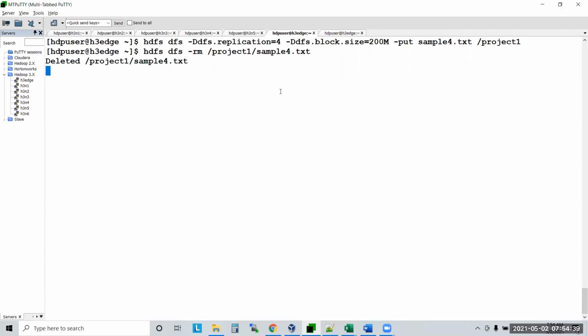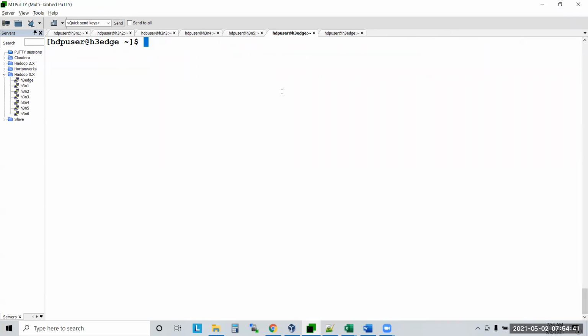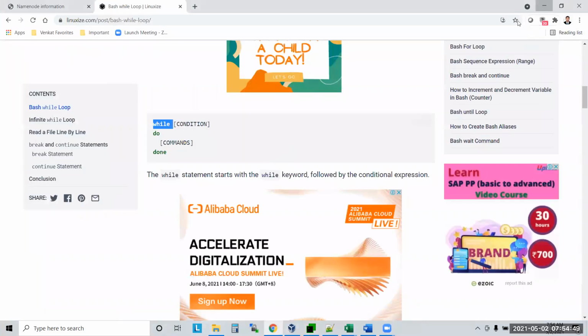Actually, when we did this HDFS fsck, we got this over replicated blocks over there, no sir? What is the meaning of that, and when do we get that? What do you mean by over replicated blocks?